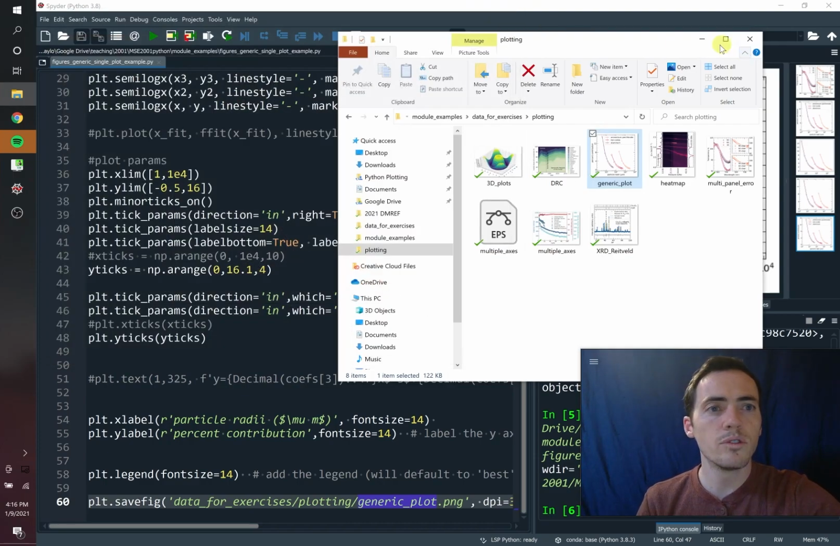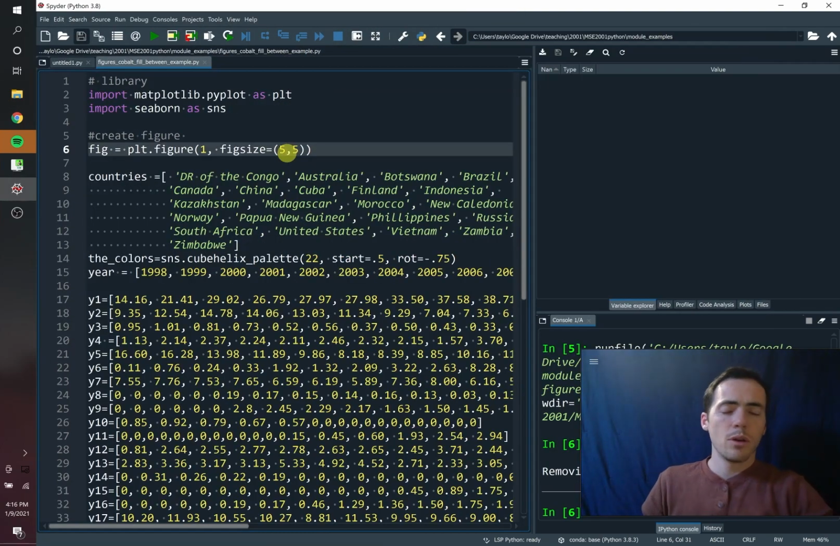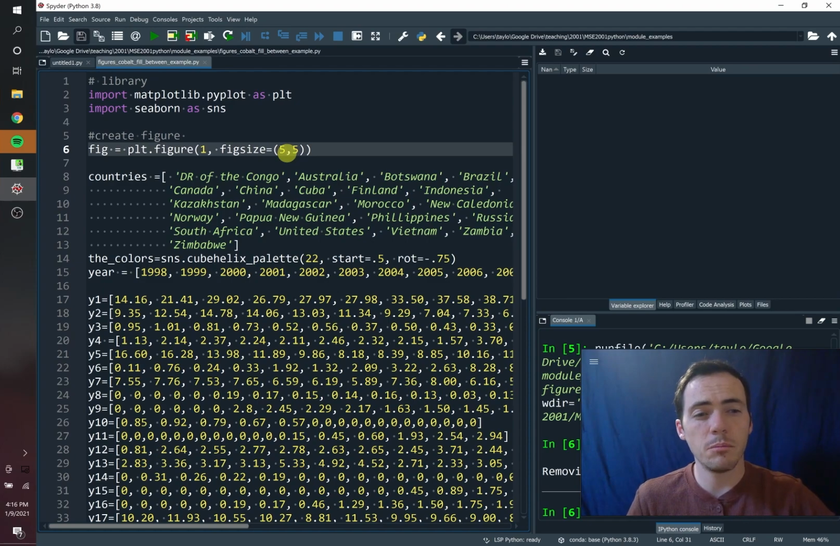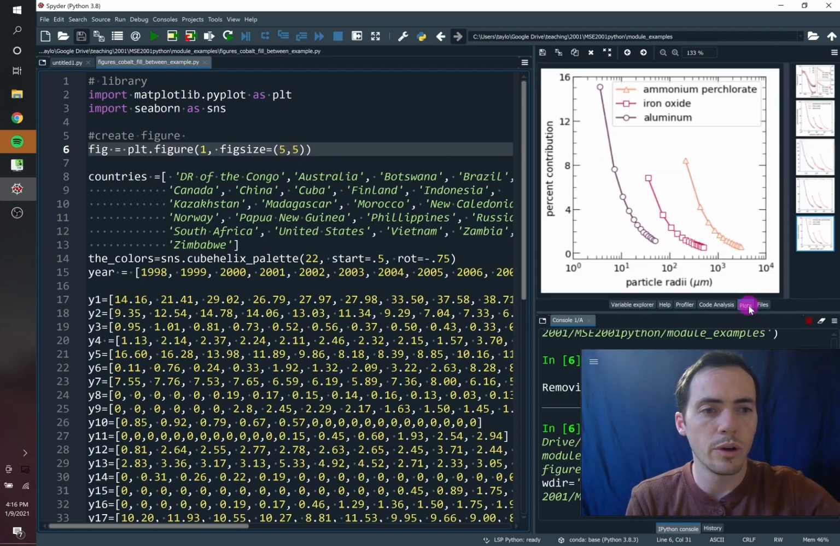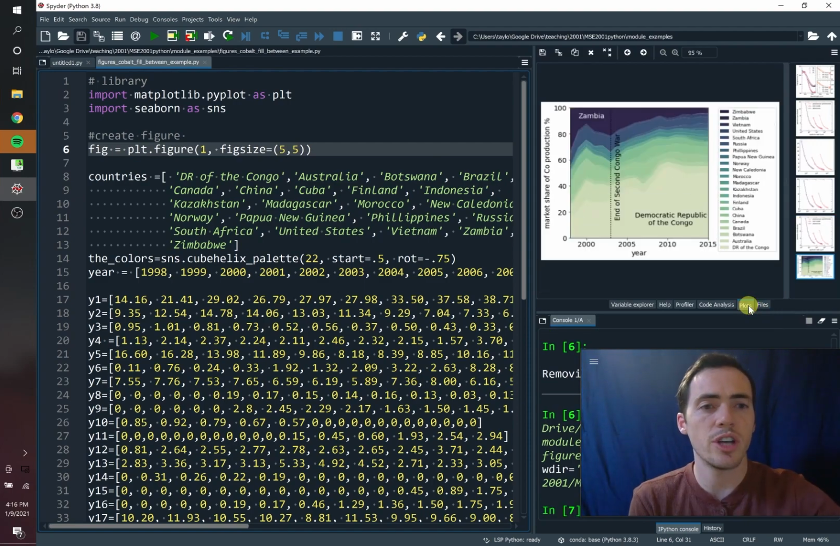Okay, let's move to our next one. On this one we're going to show you how to do a plot where it fills in between the different lines. So this is the one that created this figure. It's the one where we're showing how resource production changes over time, right? As you go from 1998 to 2015, these different countries produced different amounts. So how do you produce this, right?